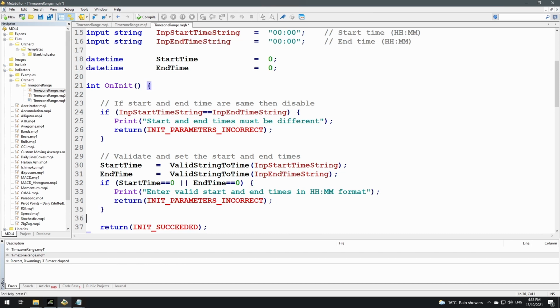Now something else I need to do with the end time. The end time I'm assuming in my indicator here is not inclusive. So if you want to end at 0600, then you're actually including 0559. So I'm simply going to back up the end time by 1 minute.